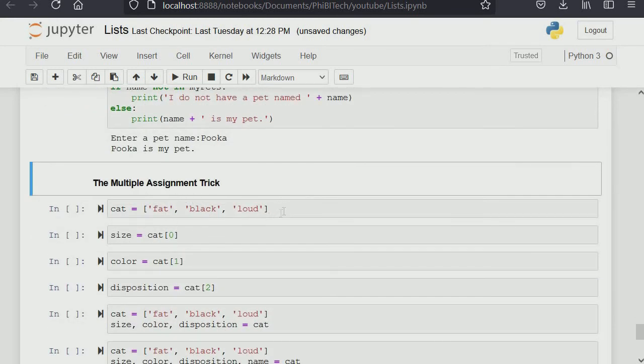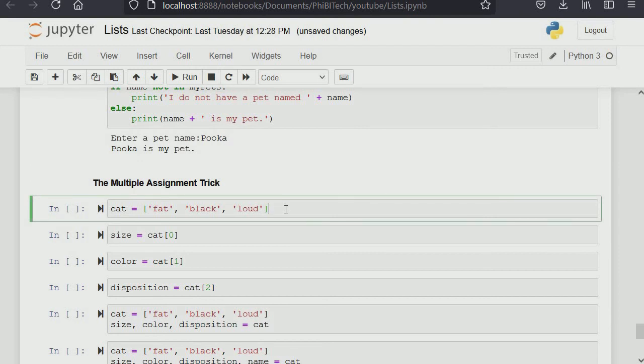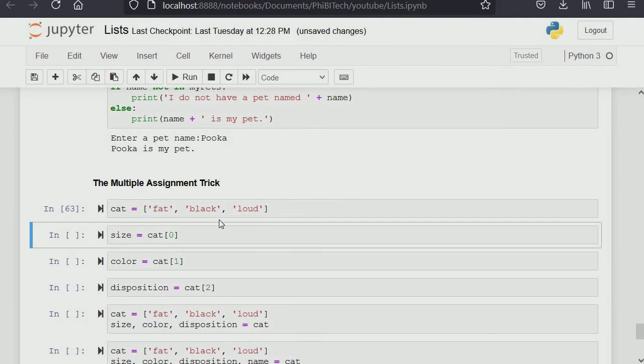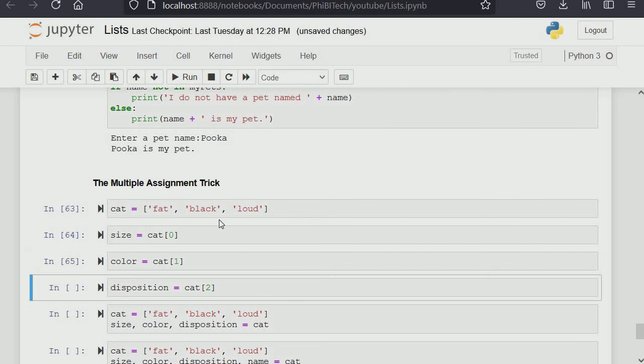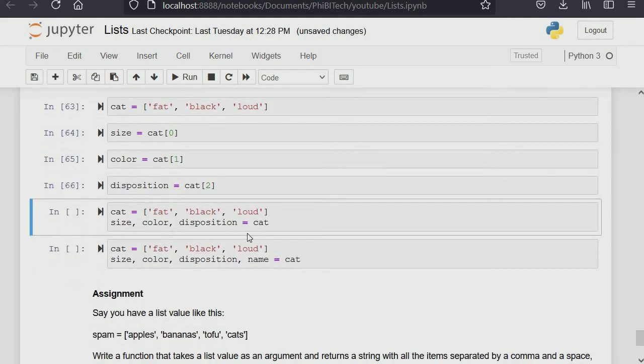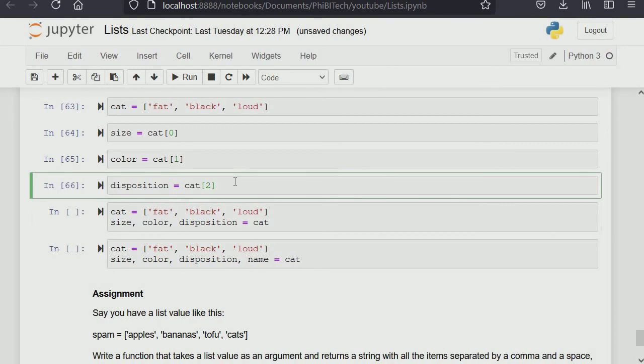Then the multiple assignment trick. This is basically the ability to assign names in one go. Don't worry, when we get to dictionaries, you'll get the gist of what's happening here. Let's say this is a size, this is a color, and this is the disposition. For a list, you write this, then you assign position 0 as size, position 1 as color, position 2 as disposition. So you can do exactly what you did here.